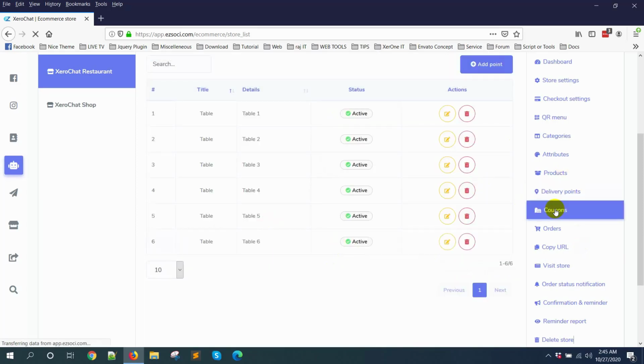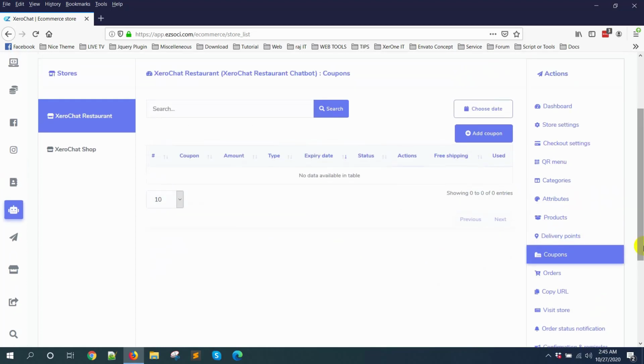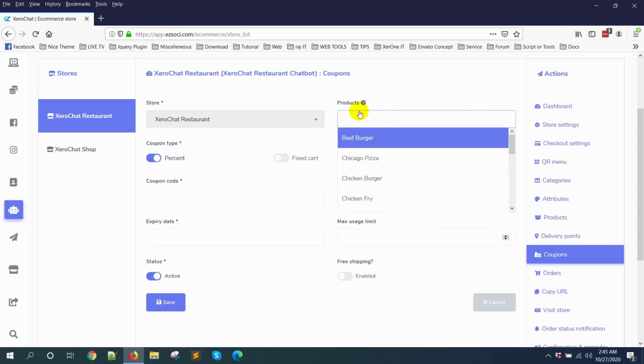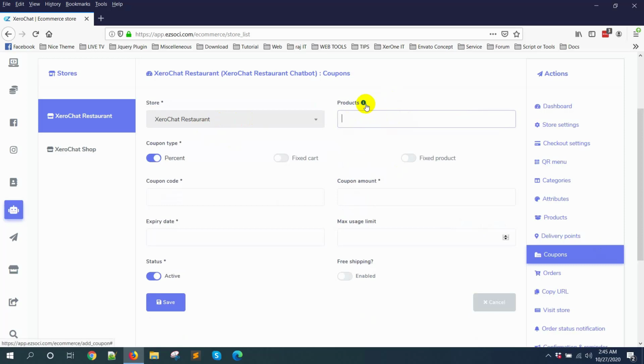Then go to coupons. You can manage coupons or give coupons to your buyer. Click on coupon. You need to select a specific product. If you don't select any product, then it is applied to all products. There are different kinds of coupon: percent, fixed cart and fixed product, then coupon code, then coupon amount. If it is percent, then you need to put the percent like 10. Then expiry date, maximum use limit, free shipping option enable or disable, status active or inactive.